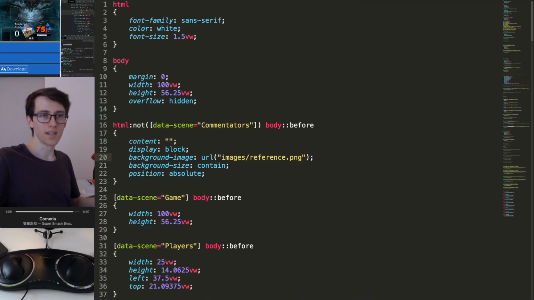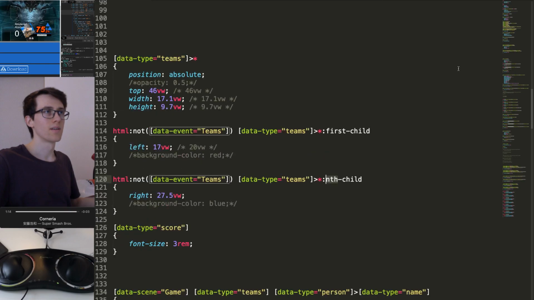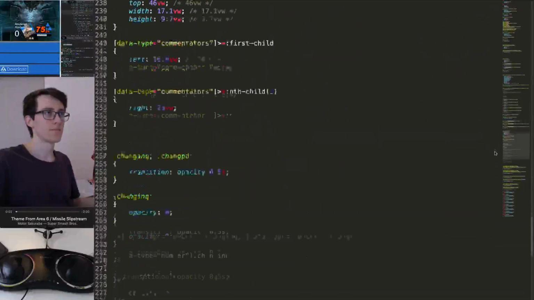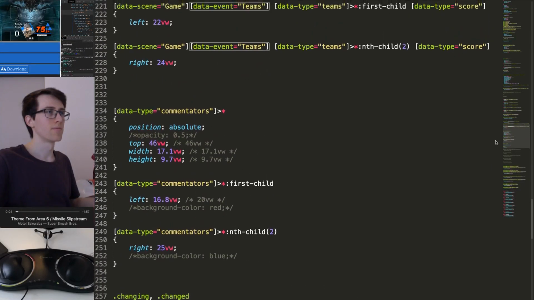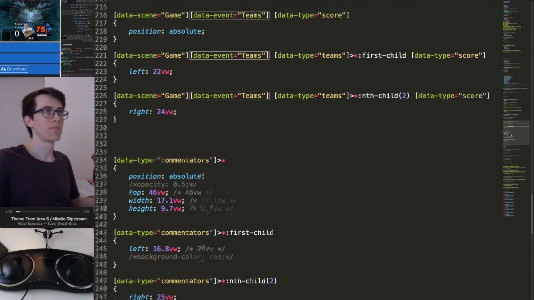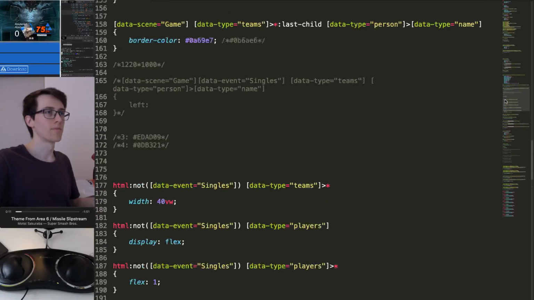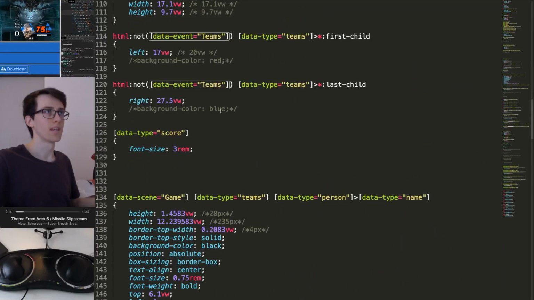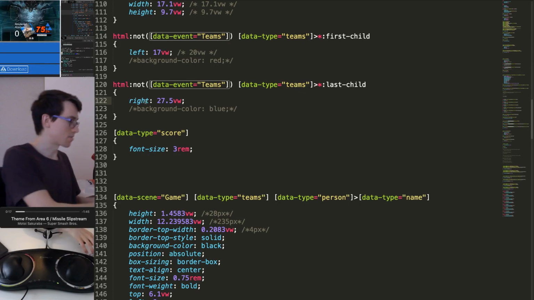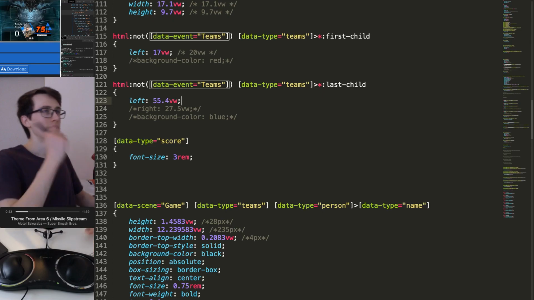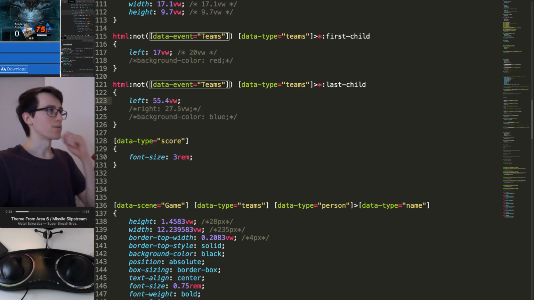Okay, let's paste that in the actual code. Here we are. So we'll get rid of this right position and replace it with a left position here. So that's for singles. Now I think we can move on to doubles.